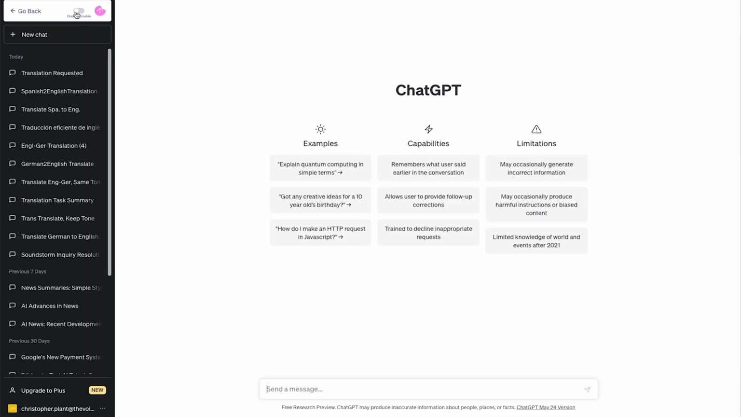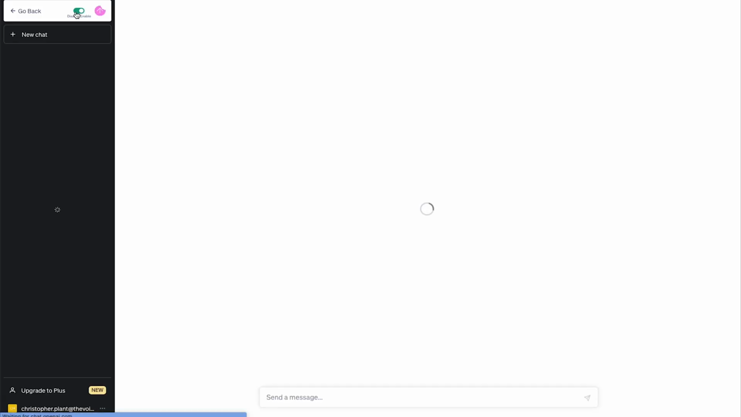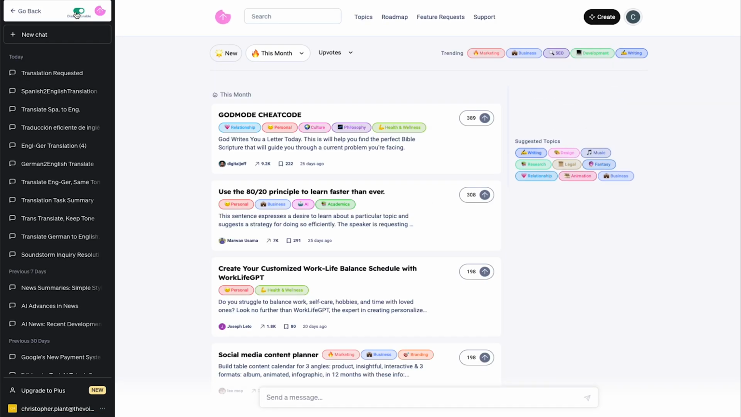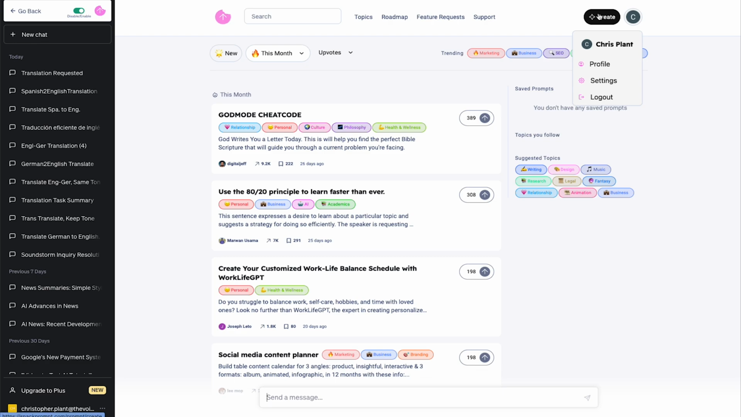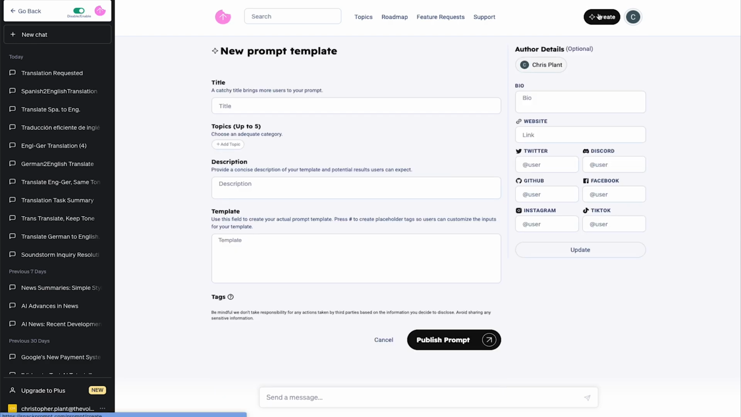Okay, so here we are in ChatGPT, and I'm going to activate my Snack Prompts on the top left here now. That will switch them on, and then we're going to create a new one and show you how to do that. Okay, so here I am in my new prompt template, so I need to work out exactly what I'm going to put in.